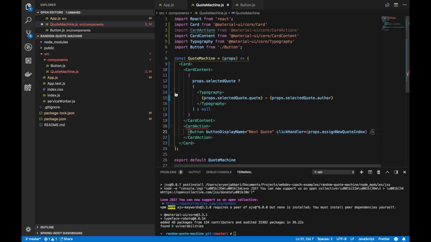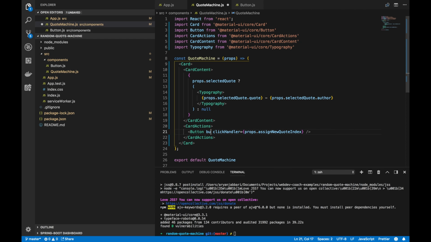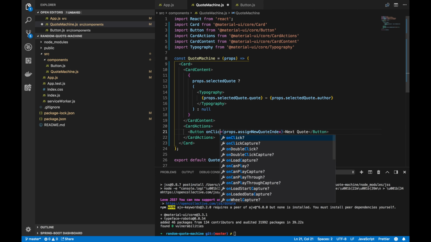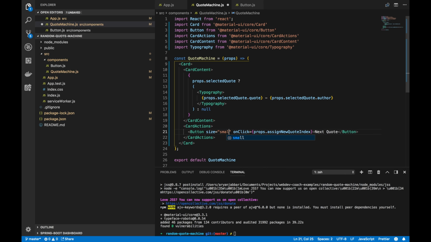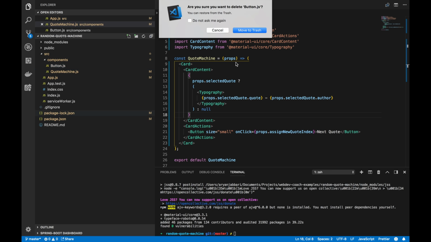Okay, and to be fair, I actually want to not use my button that I created. I want to use the Material UI button that they created. Trust me, it's a lot nicer looking. So we're going to actually import the button from Material UI Core/Button, just like that. And let's take next quote and move that here, and this will be onClick, and the size of this will be small. Now we're using the Material UI button. We can actually delete this component because it's no longer being used.